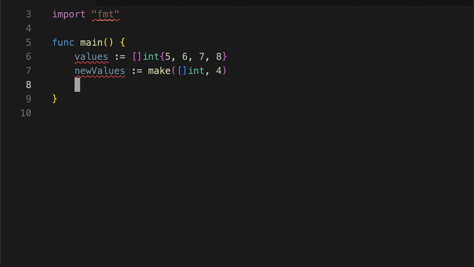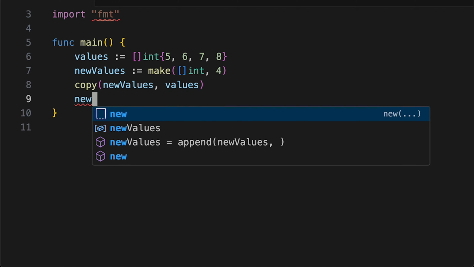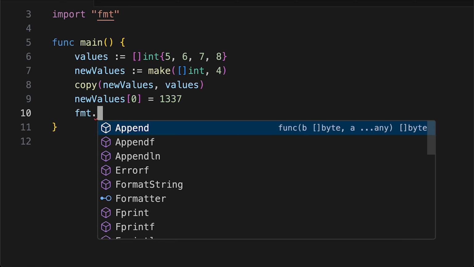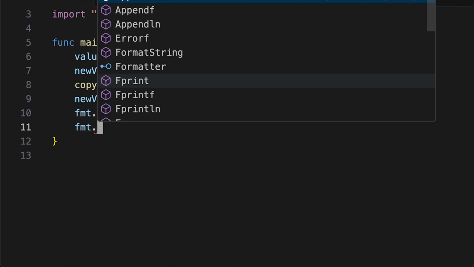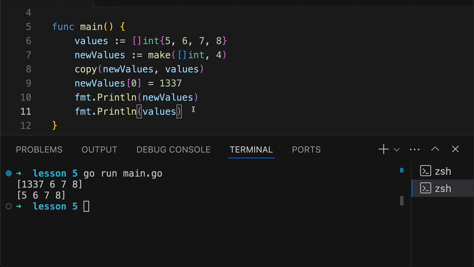We can use the copy function here. Copy. And then we pass the destination. So newValues. And we pass the slice we want to copy from. values. Then we can try to modify the first element in newValues. So newValues index 0 equal to 1337. If we now print out the slices. So fmt.Println newValues, fmt.Println values. We can see here only newValues is modified and not the values array. That means they are not sharing the same reference.